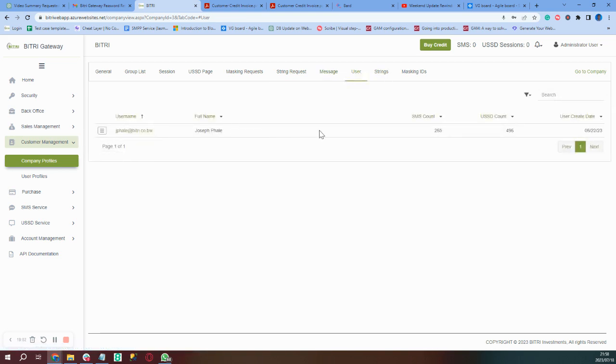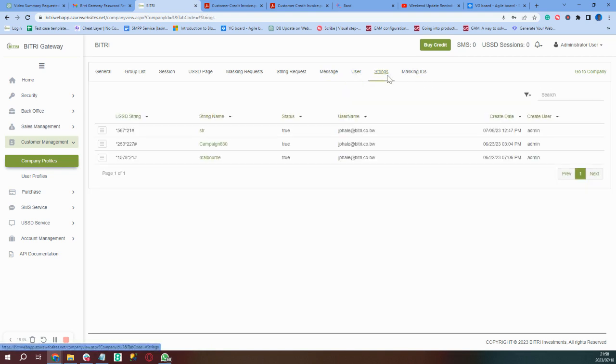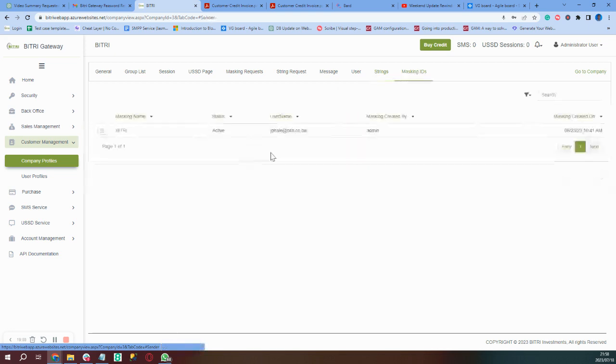So this company only has one user, and you have the string, you have the masking IDs, everything that has been provided to this user. You're able to essentially see it, and you're able to view. So it's very important to note that the administrator is able to view, but the administrator isn't necessarily able to create, edit, and delete certain things. And you would experience that when we start to see some more components.